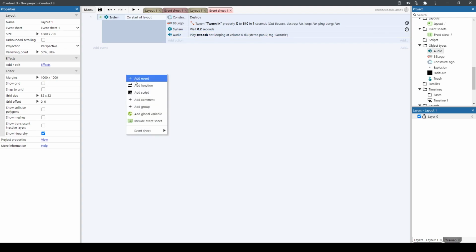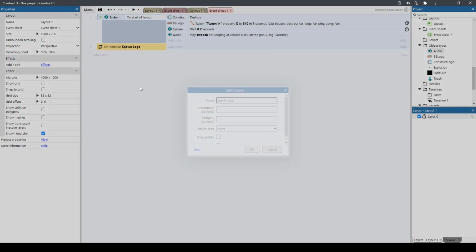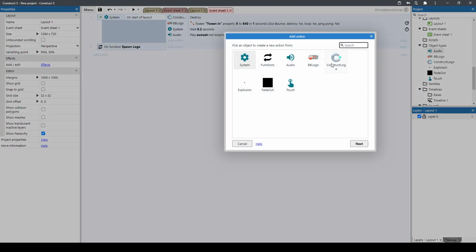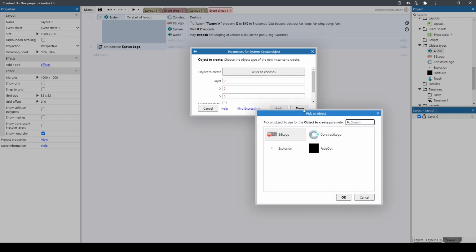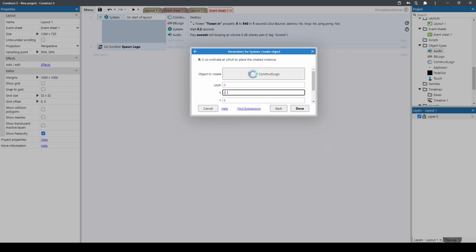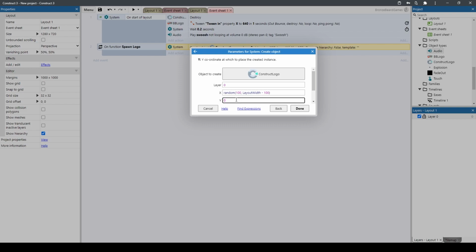So we'll create a function for that called spawn logo. Spawn logo, and we will create an object. The X position will be random across the top of the screen, across the X axis. So that'll give us a random amount between 100 and 100 pixels from the right, and we'll set the Y axis to be just off the top of the screen, -50.